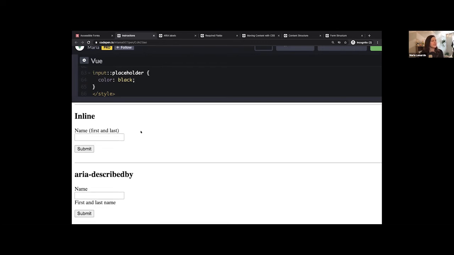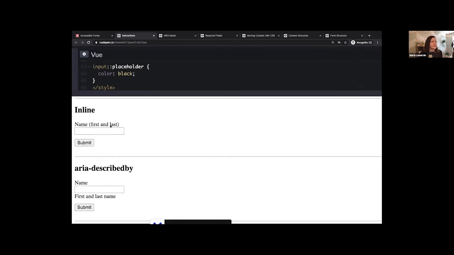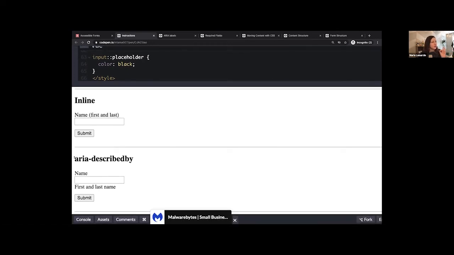I would instead opt for something like this, where you have your instructions or helper text in the label itself so that it's available permanently and for all users. You can also use aria-describedby, where you have a label, the input, followed by some sort of text that you pair semantically. So let's take a look at what that looks like in the code.